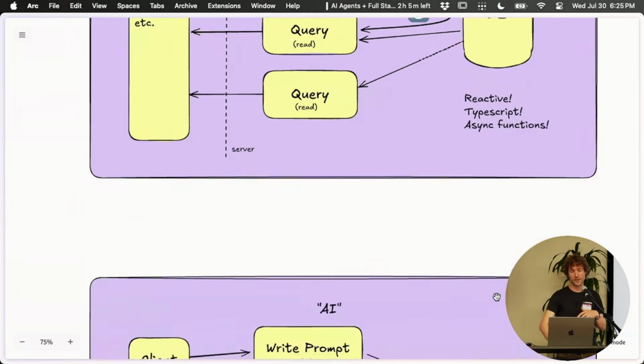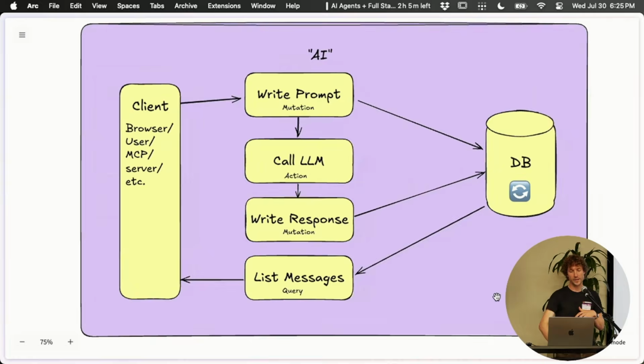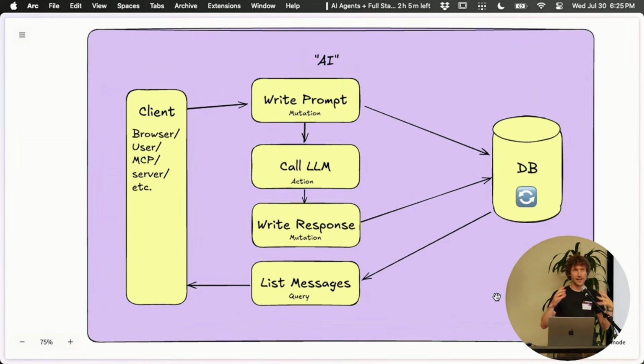And to do that, I'm going to talk a little bit about, what is the shape of AI? How does that look in Convex? How do you map that model of how you reason about the world onto Convex? One way that might look is you have a mutation that writes the prompt into the database, and then you kick off an asynchronous action that calls an LLM. Eventually that writes the response back to the database.